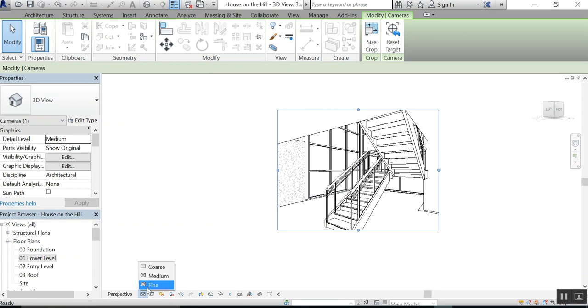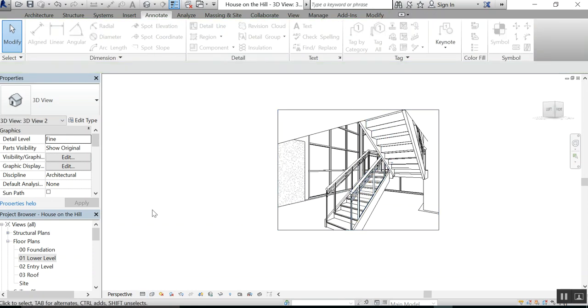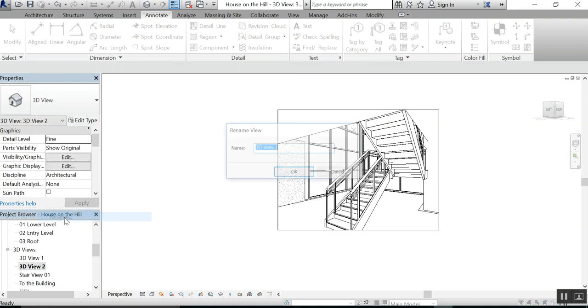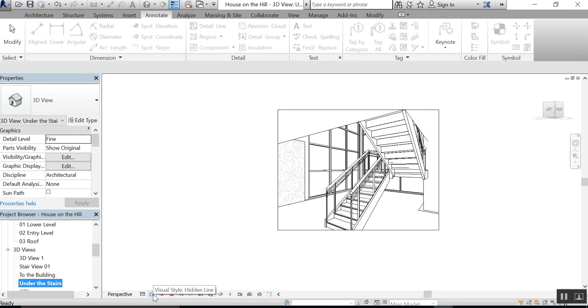Let's also set our resolution to fine. We've got this view that we've created. If we scroll down in our project browser to 3D views, you can see we've got 3D view number 2 highlighted in black. Again, we can right click on it and rename it. So we'll call this maybe under the stairs and hit enter. I give all my views some kind of interesting name that is easily identified. Under the stairs, I know exactly where this shot is.